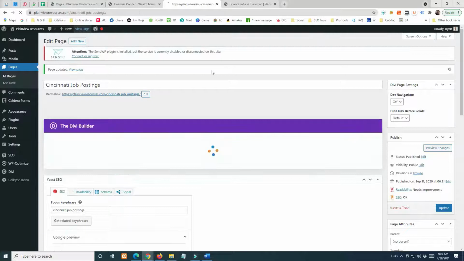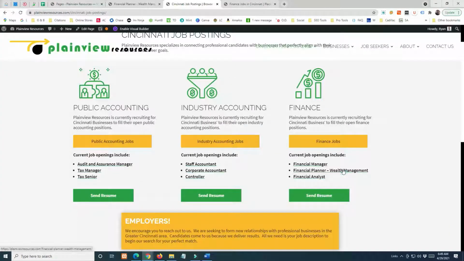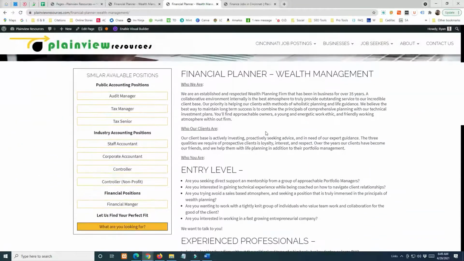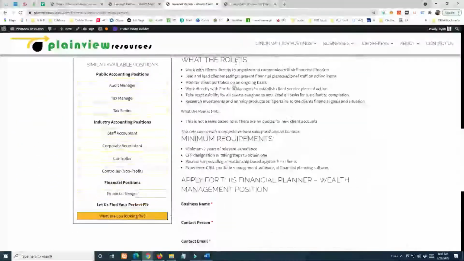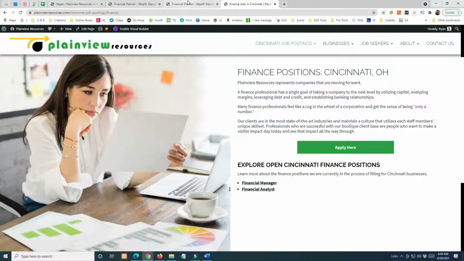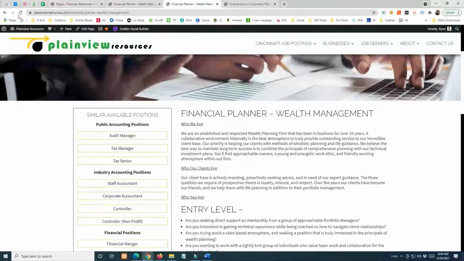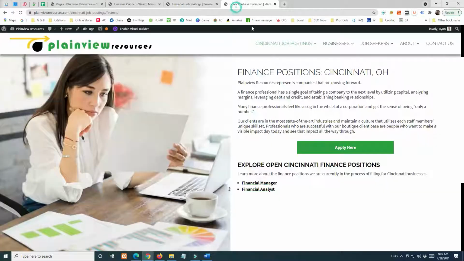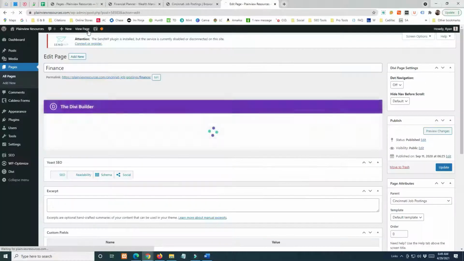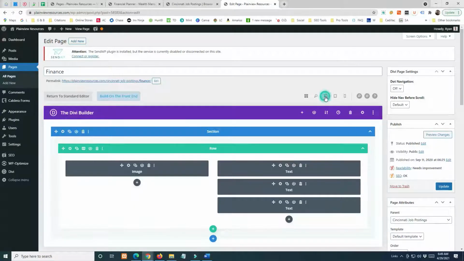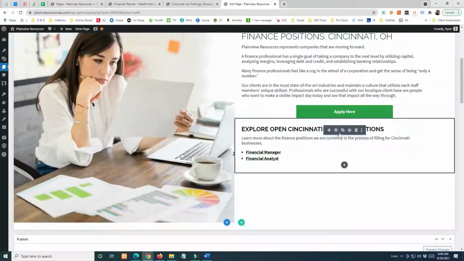So we view the page up here. If we click on wealth management, now we go to it. So perfect. So there we go. Finance jobs in Cincinnati. We want another one right here. Let's go ahead and copy this link right here, and we will edit this page. So I'll click on my icon so I can see.